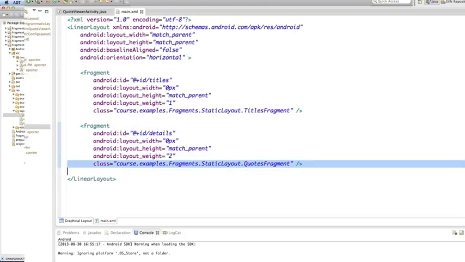And in any event, when this XML file is read, Android will understand that it needs to create these two fragments and that it needs to install them in the Quote Viewer activity. And this will start the chain of lifecycle calls that we talked about earlier. And as I said, one of those calls will be a call to onCreateView, in which the fragment is responsible for creating its user interface layout.